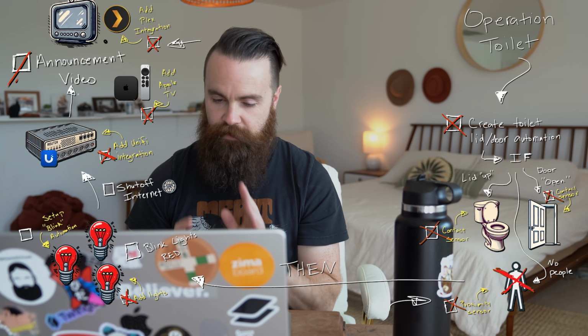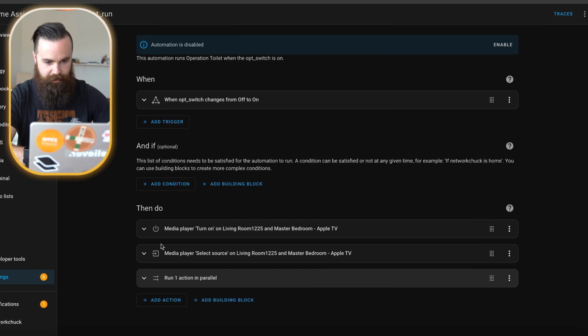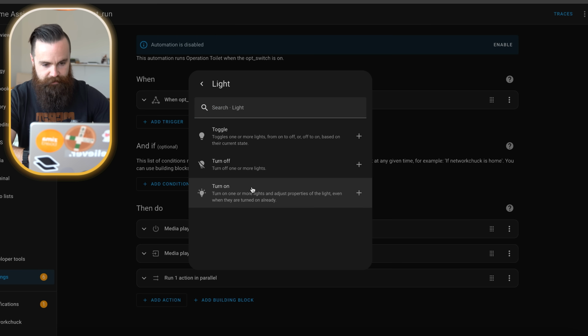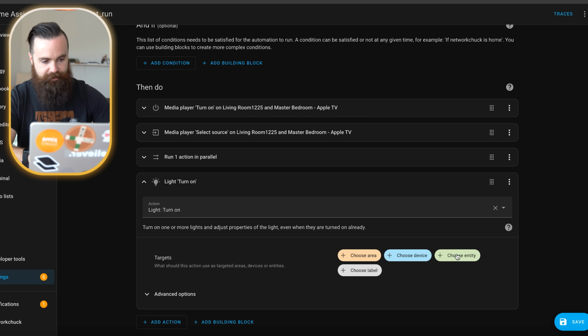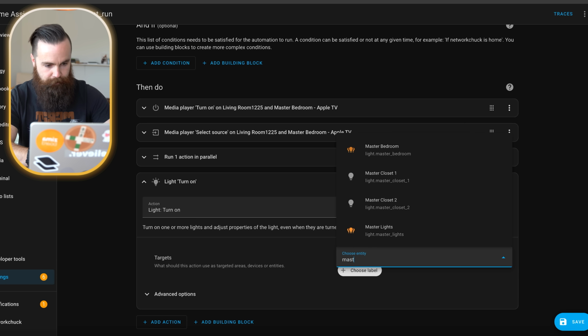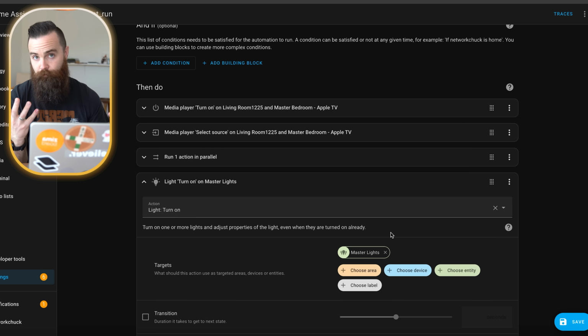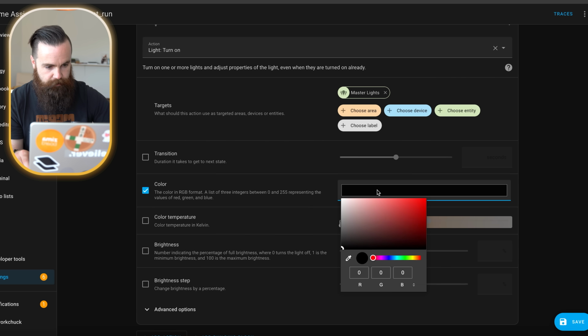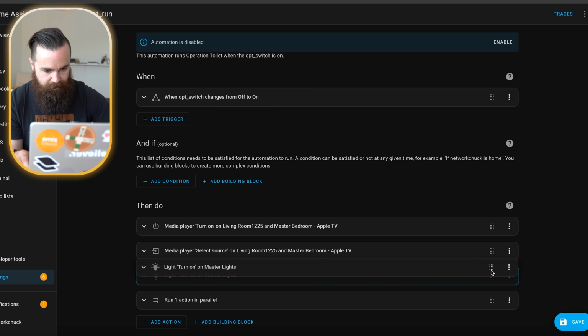Perfect. Now it's time for the lights. First, I'll turn a bunch of lights red. So I'm gonna add a singular action that's outside of my parallel building block. I'll search for light. I'm gonna turn on the lights. I'm gonna choose my entity, and I have an entity called Master Lights. It's this room I'm in right now. I'm gonna change the color to red and full brightness. That's gonna happen right after we turn the TVs on.